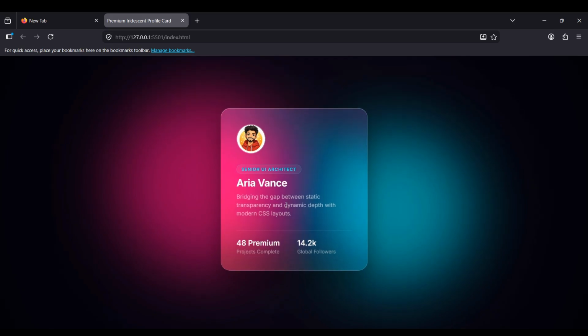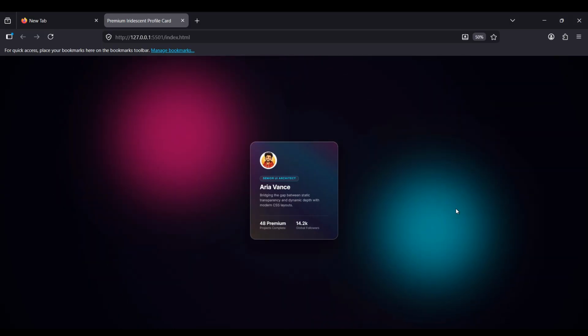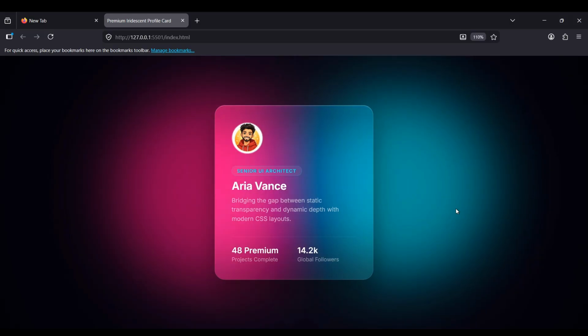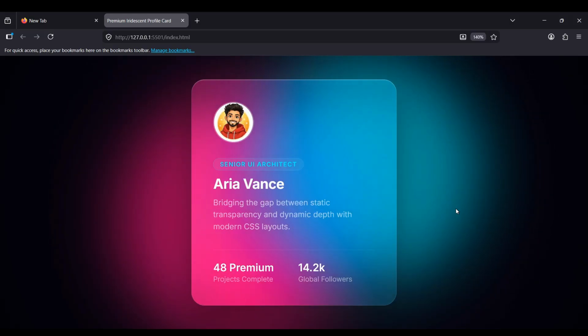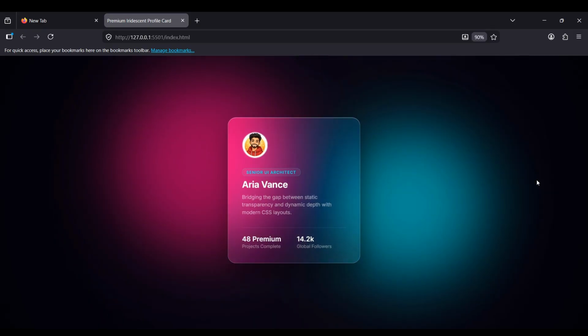This isn't a PNG, a video, or a design mockup, it's pure HTML and CSS. Today, we'll recreate this premium iridescent glass profile card with realistic frosted glass, dynamic depth, and stunning light refraction effects. By the end of this tutorial, you'll know exactly how it's built.